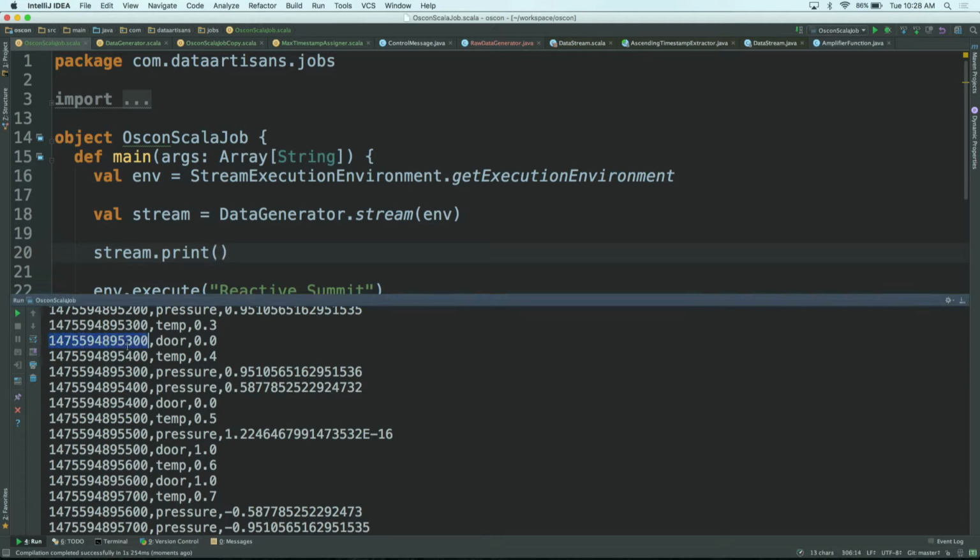It's a timestamp. It's a key that says what sensor did this come from. The idea is we're simulating IoT sensors. We have a door sensor that says whether the door is open or closed. We have a temperature sensor that gives you the temperature. We have a pressure sensor that gives you pressure. And so this is what the data looks like. It's just one data stream. All the data is intermixed from all the sensors. It's just like a big fire hose of data.